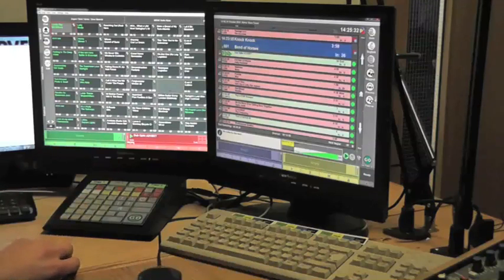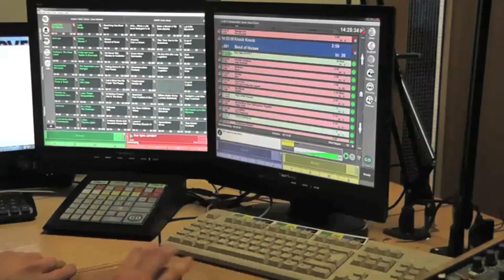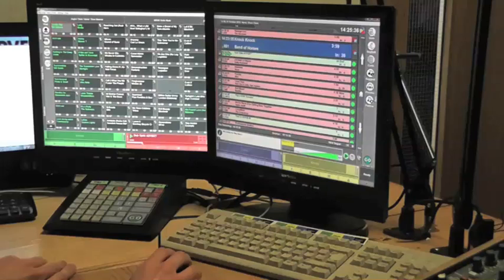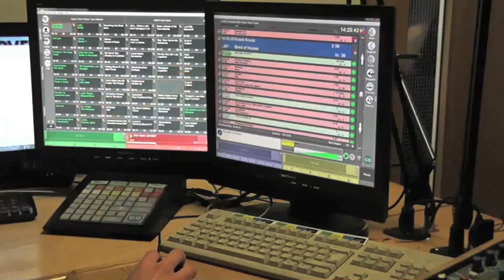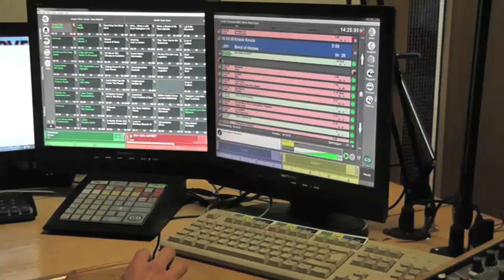And it goes back to playing all the songs. If you want to skip a song on the log, all you need to do is click on the little music icon, click on that one and it'll get rid of it. And if you want to add a song, you just drag it from this side.